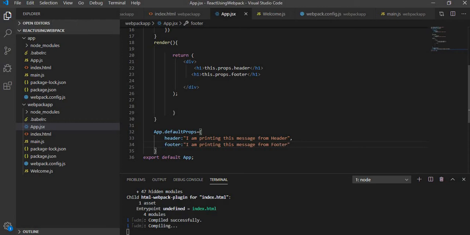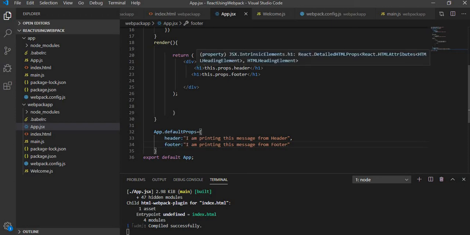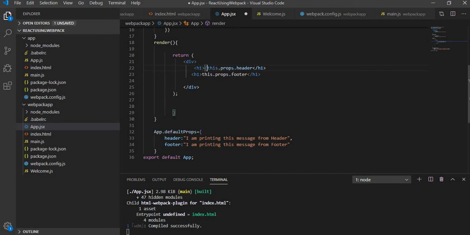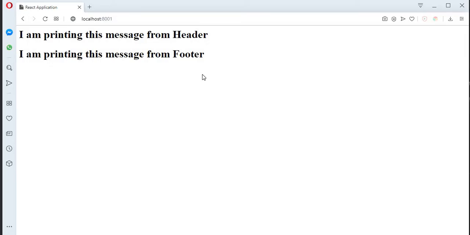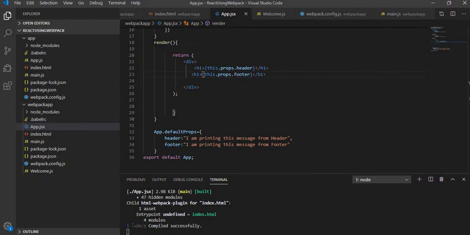So you have two values, one is header and one is footer, and for this header and footer you can also use some other names as well. It is not mandatory. And this is not going to give you any values because you have to include curly braces as mentioned in the previous tutorial. So if you want to evaluate or put the values of any contents, then you have to put it in these curly braces. And once you click on save, let's see what happens over here. It gives: I am printing this message from header, I am printing this message from footer.